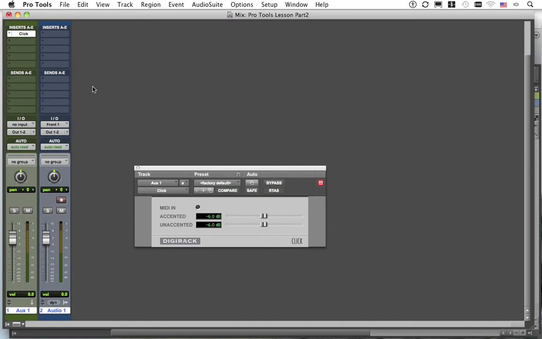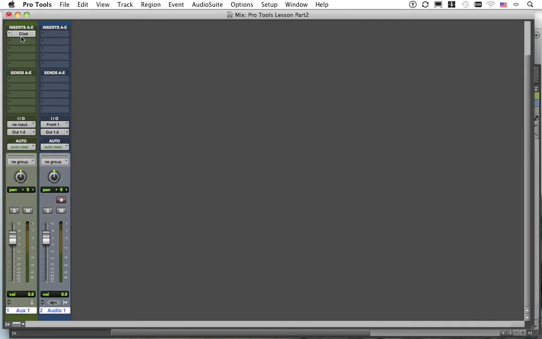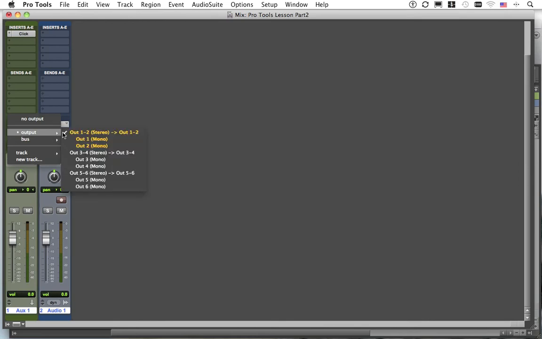Now the key part about this is that we are going to route this plugin to go through our auxiliary input and we're going to record it onto our audio track. So the first thing that we're going to do after we've created the plugin is look at the output of our auxiliary input track. Right now our output is just set to its default, which is Out 1 and 2.